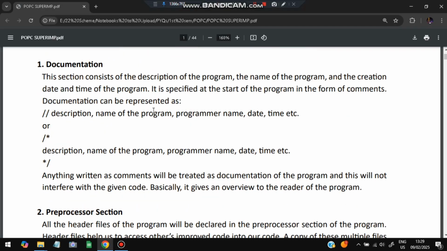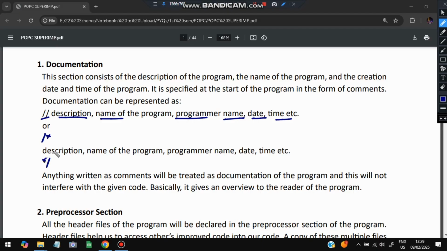The documentation section is the section which includes the name of the program, description of the program, and the programmer name, date, time, etc. Like the information about the program. And that will be in comments. Comments will not be taken into consideration while execution. So you can write a single line comment using // before the sentence, or you can write multiple line comments if you put slash and star and star and slash in between. Whatever you write will be just for the information, and will not be considered as a part of a program. So first comes the documentation.